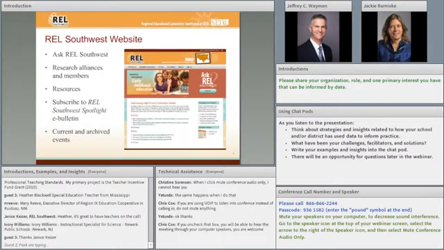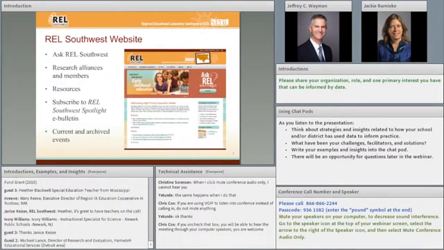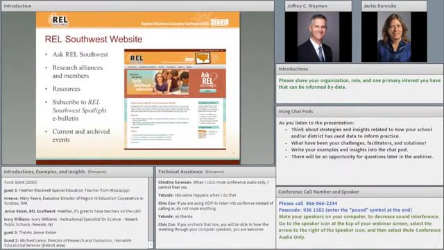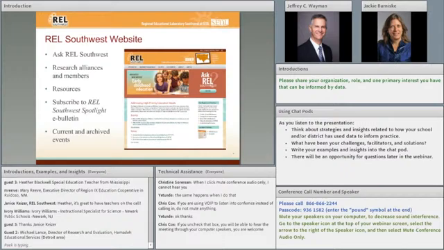So next I want to just share with you an image of our REL Southwest website. You can find information about the services that we offer through our website, including the Ask REL Southwest, where folks from our region are invited to ask a question related to research, and there's a form from our website. You can fill that out and we'll do our best to answer that question or refer you to someone who can help you. So I mentioned our 6 research alliances. If you go to that area of our website, you'll be able to see all of our members and the folks that we work with in each of those research alliances.